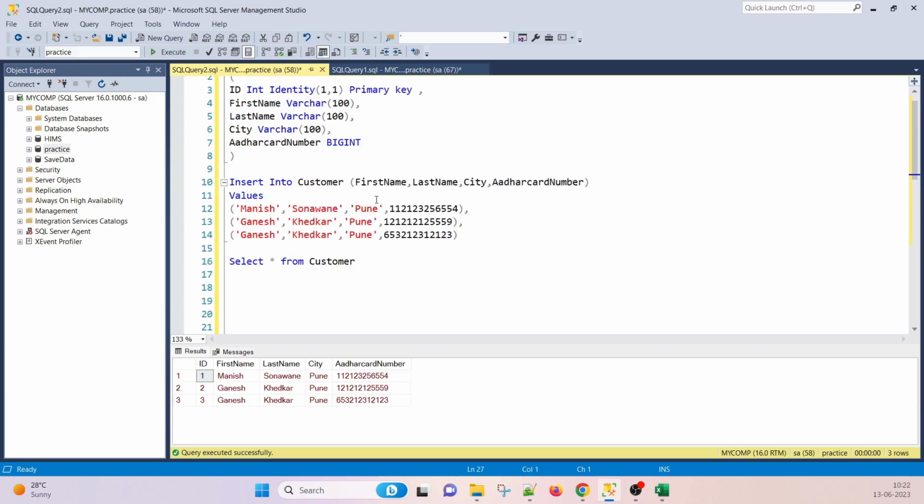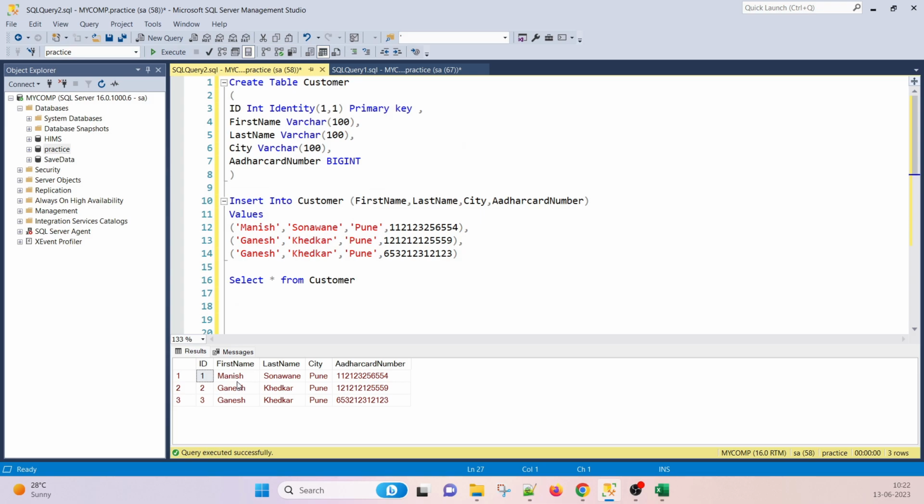So here, what it is showing us is Ganesh Khedkar, Pune. But these two records are uniquely identified, correct? Suppose there are two accounts in a bank with the same person name, but they have different bank account numbers, different social security numbers, different other card numbers, as well as a different ID in the table, correct.